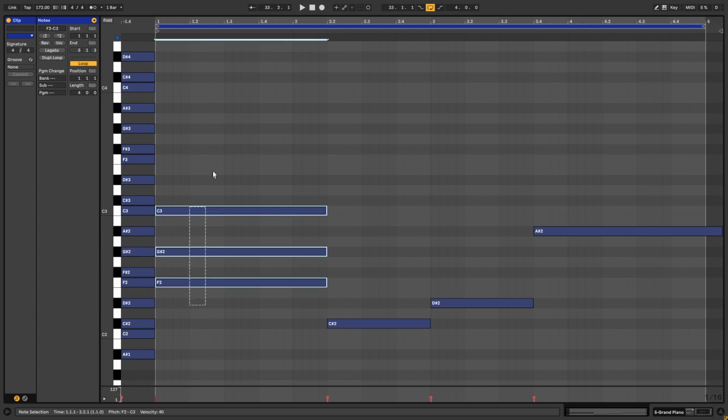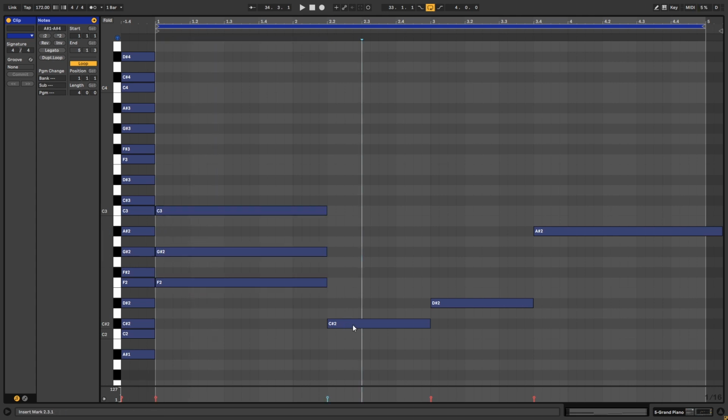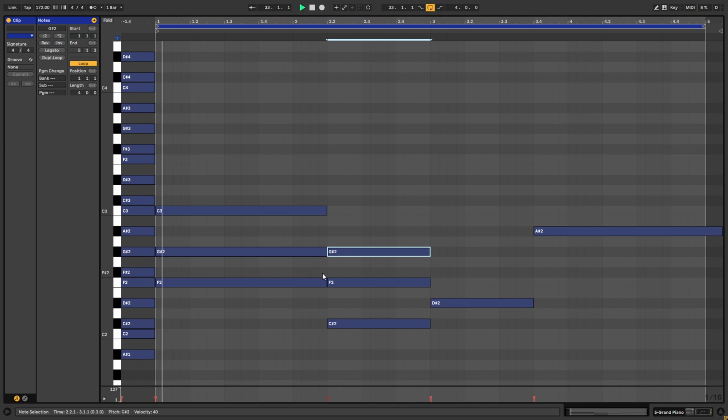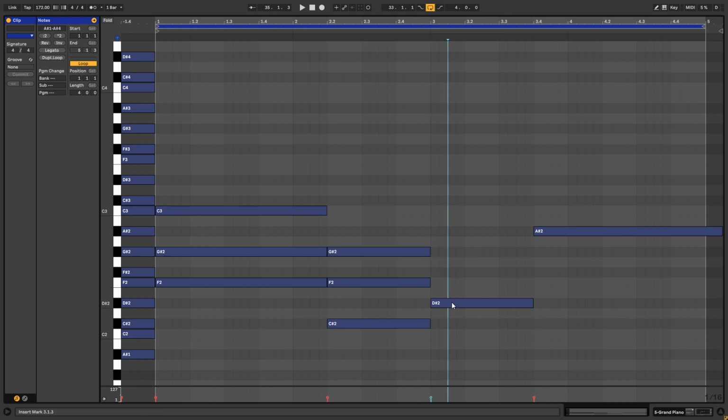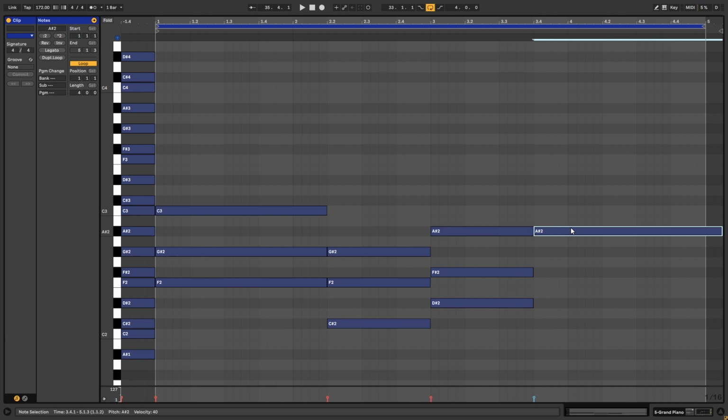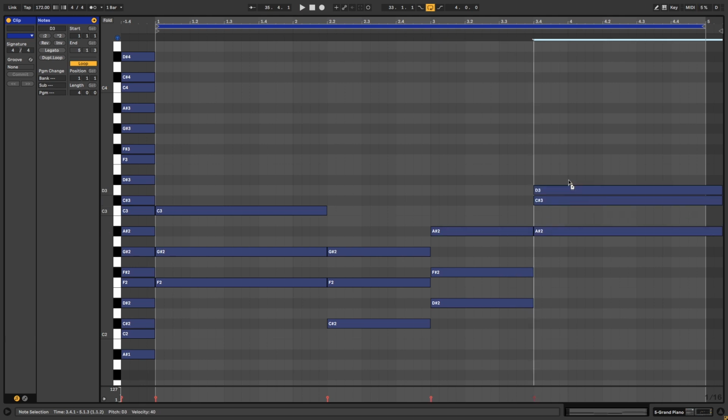And we have an F minor. And next we have a C sharp major. So now, very nice transition. Then we have a D sharp minor. As you can see, I'm staying in the grid right here. And then B flat minor.